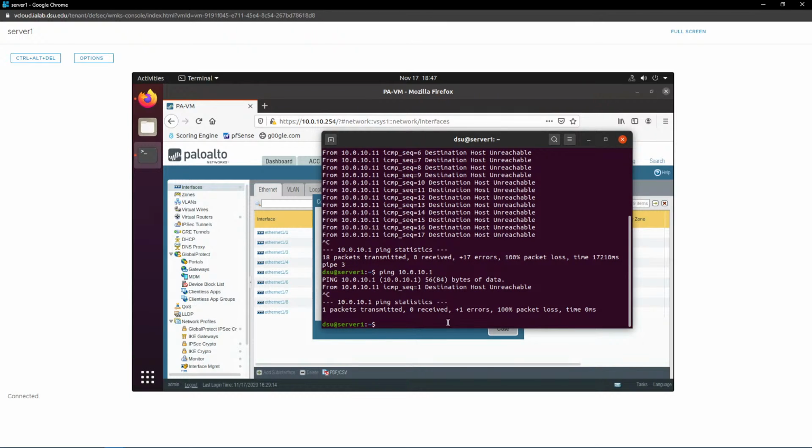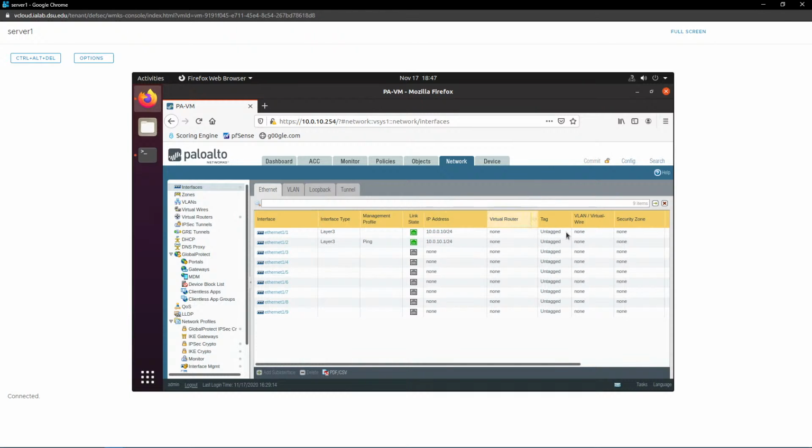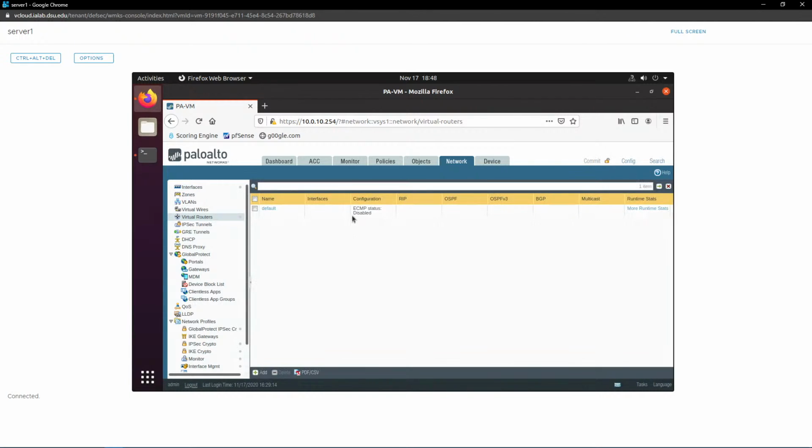Nope, that didn't work. Did I spell that wrong? I probably spelled something wrong. Oh yeah, okay, it's very mad, right? That's not going to work quite yet because we actually need to finish setting up the interface. So it yelled at me when I tried to commit. So we need to add a virtual router.